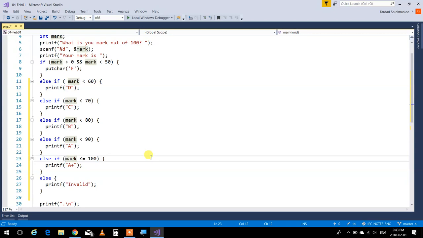Well, what do you mean by itself? Like, you're saying 30. Less than 50, it will print F. And then less than 60, it will print D, but also 50 or 30 or whatever is less than 60. Oh, no, remember, it's because of else if. Let's try it, okay? I'll tell you what the bug is.